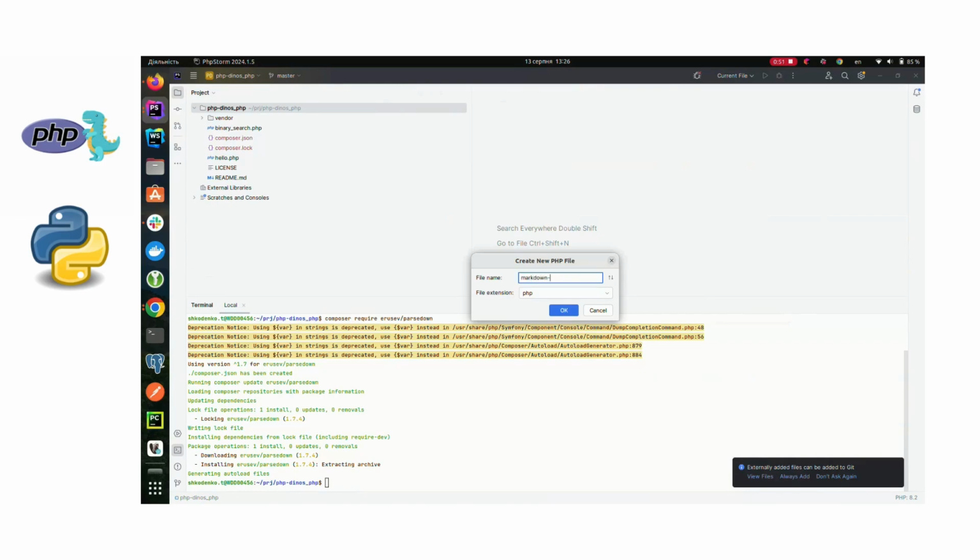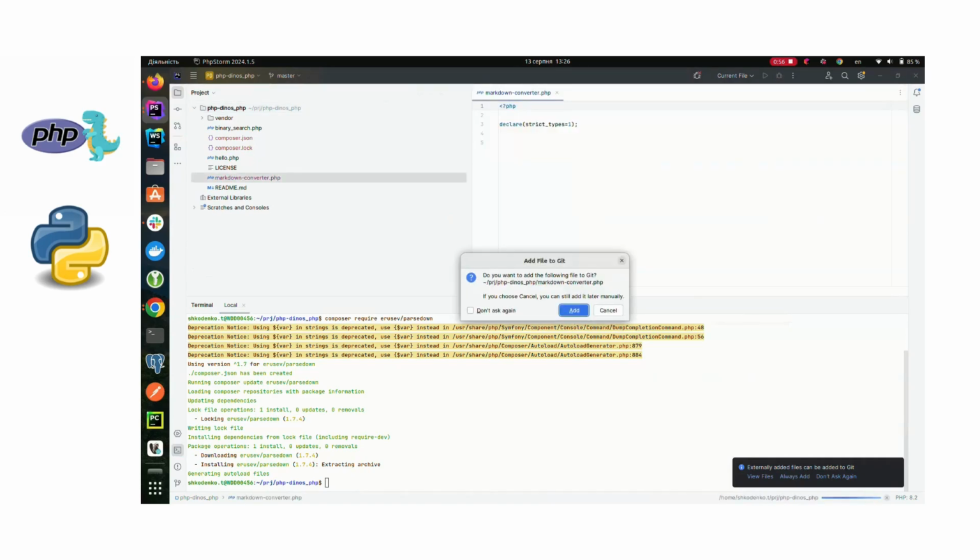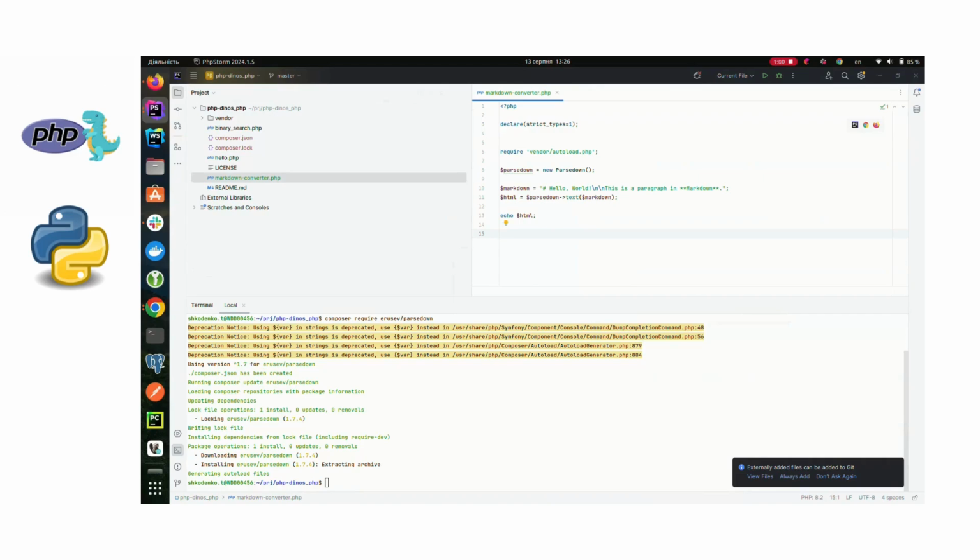So let's move on to a Python example. Firstly, you should install the markdown Python extension. To do it, run the command pip install markdown, which installs it.